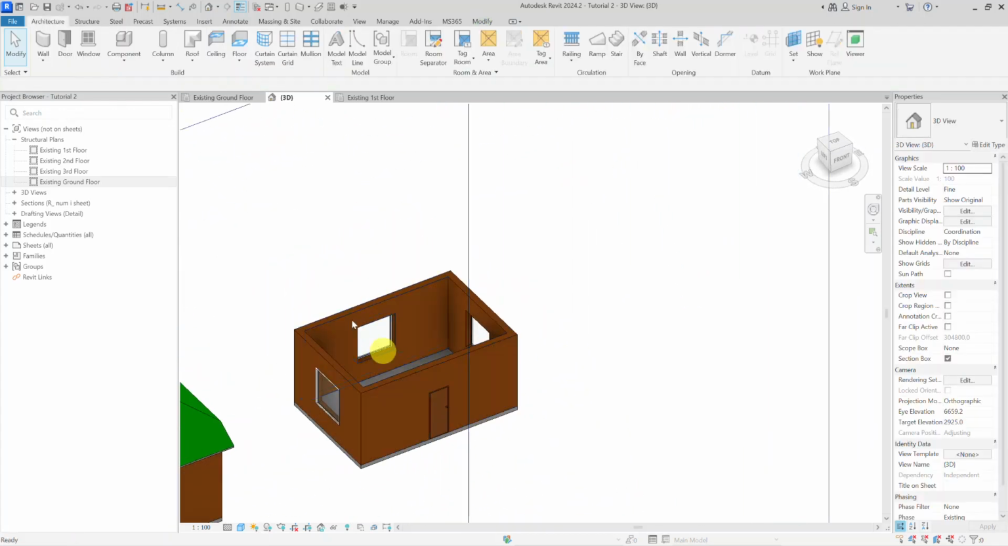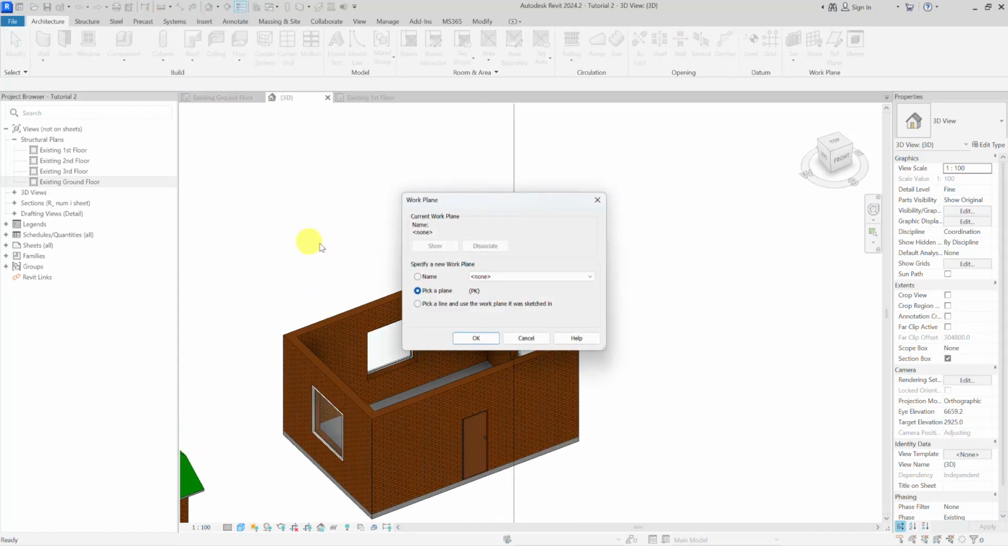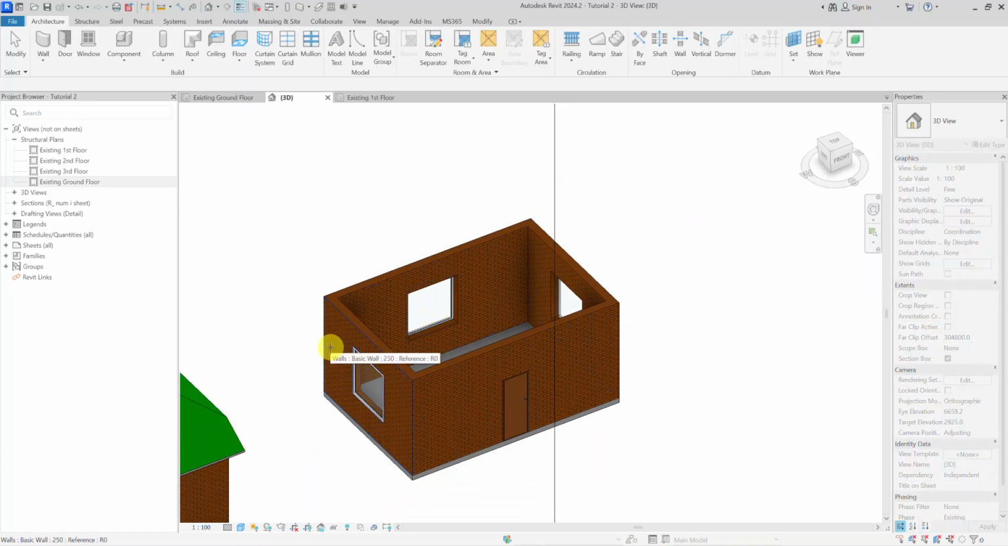Here is our house. It's like making a roof by extruding. Click and it offers us to choose the plane on which we will draw our extrusion sketch. We will create a rounded roof shape.